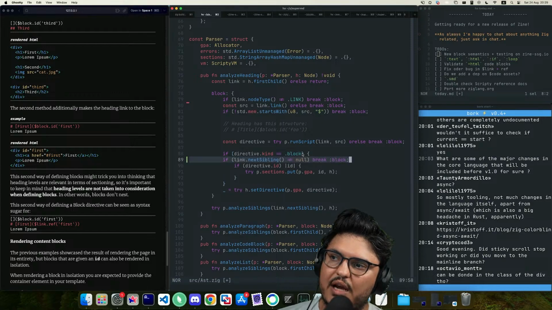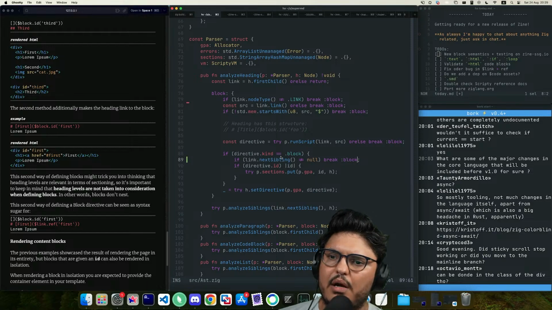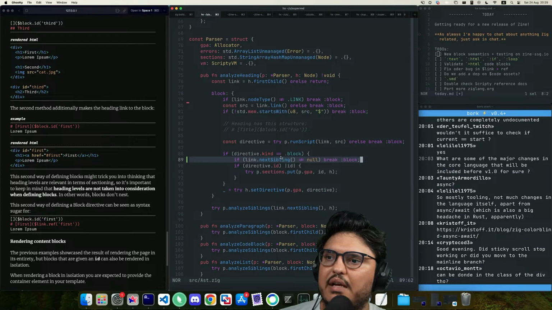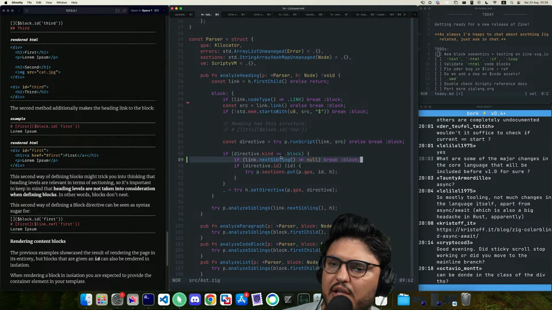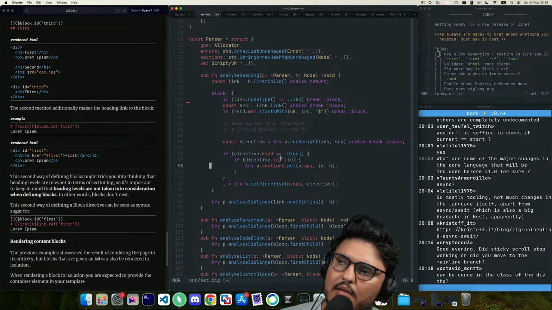At that point, we check if it has a sibling. And if so, the result is not that we break a block, but that we do something about it if we want to. Although we don't really want to. As I was saying, could leave it there. Not the end of the world. Then directive ID section put.